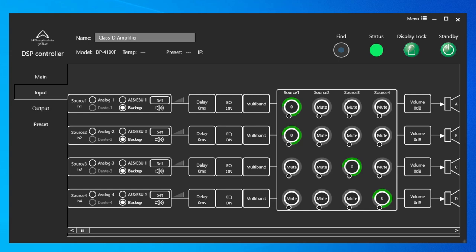Sliding over to the matrix display, we can select which input channel will match up with an output channel or mix them together as needed. As an example, I may want to share input 1 with output 1 and 2. Now let's move to the Output tab.